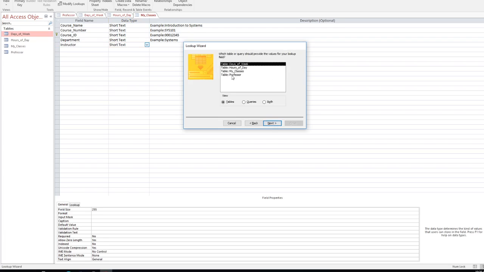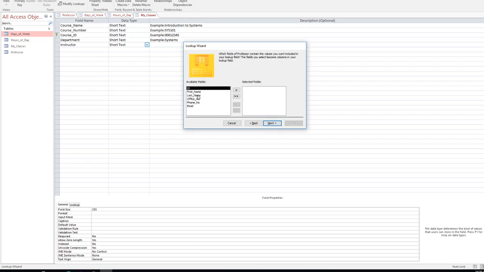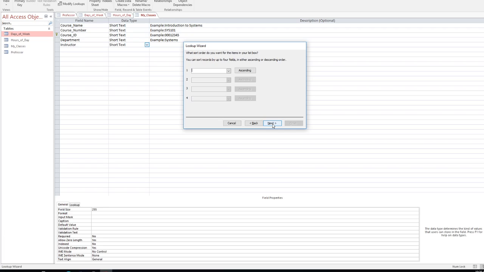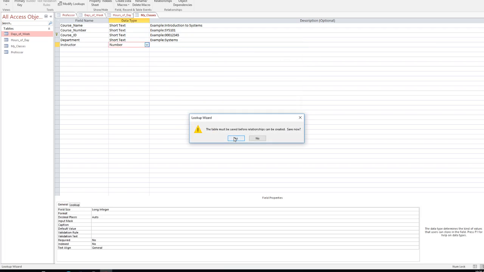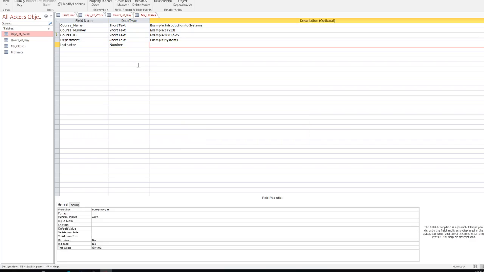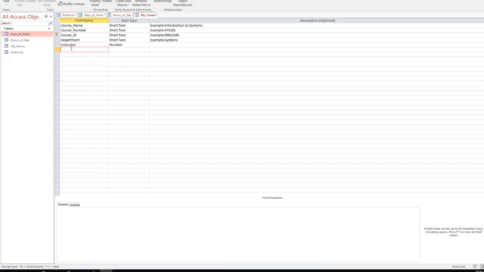So I want to go to professors, next, and I am going to just select the last name. And I can do ascending or descending order. We'll just go with that. Yes. Okay, so that's that. That's going to create a drop-down menu. What's the next one?